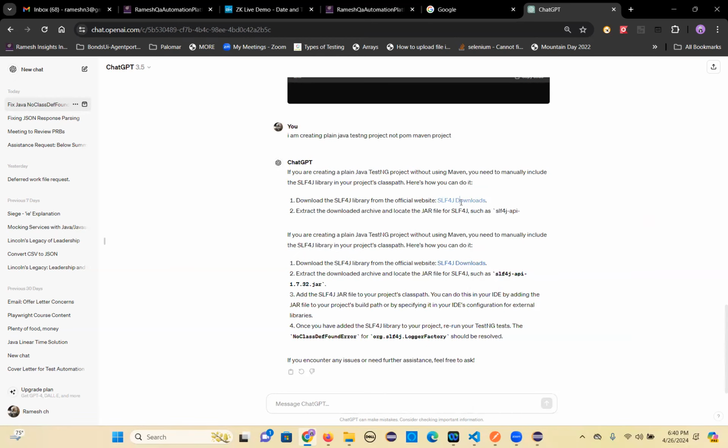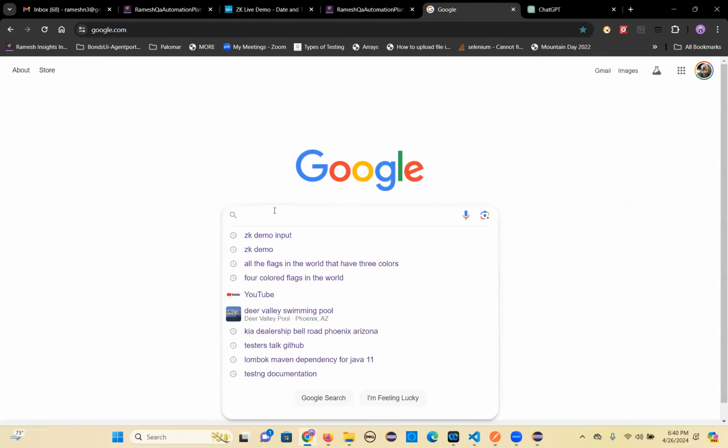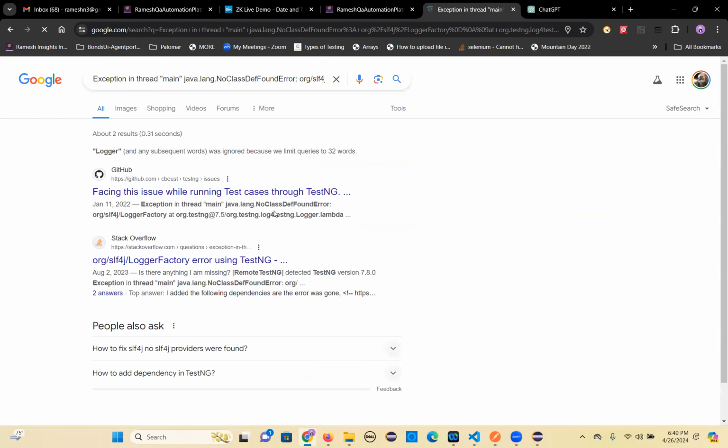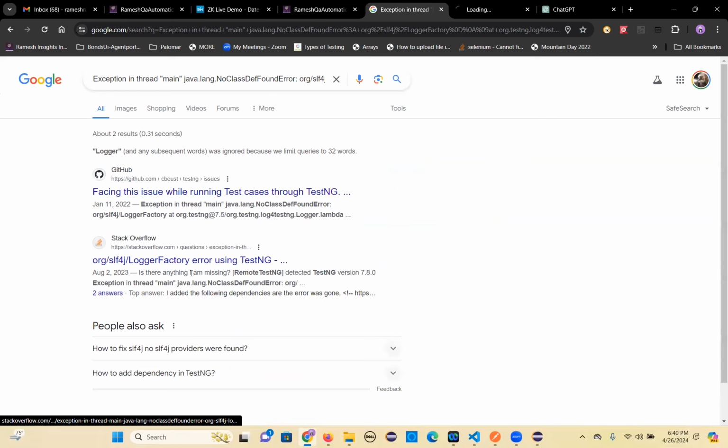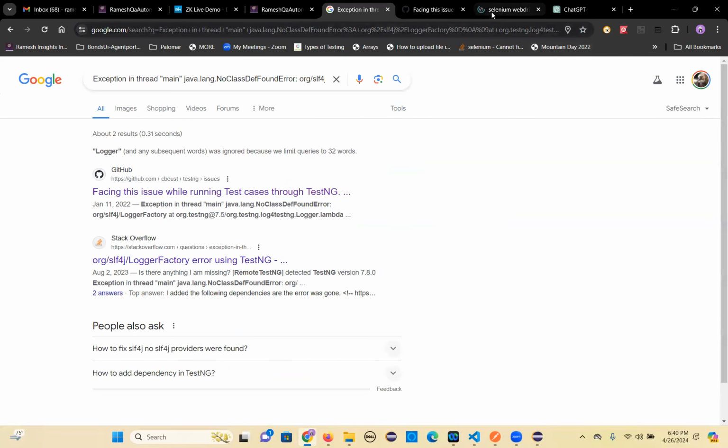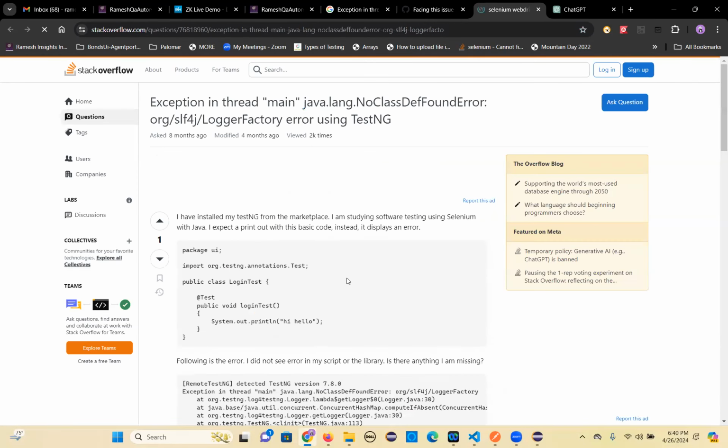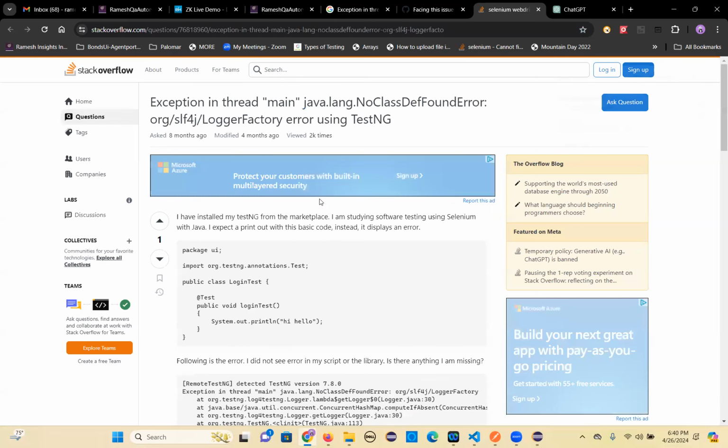So once you have added the SLF4J library, okay. So let's go to this one, running tests through TestNG. This is the same issue. So you can search here also, Stack Overflow. This is how you need to search. So in Google, you search it, you will get some answers. See, they also got the same issue, right?